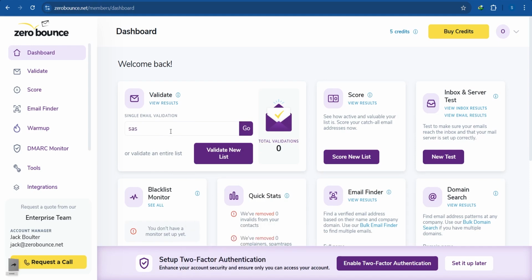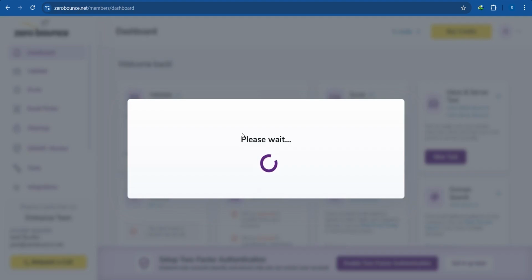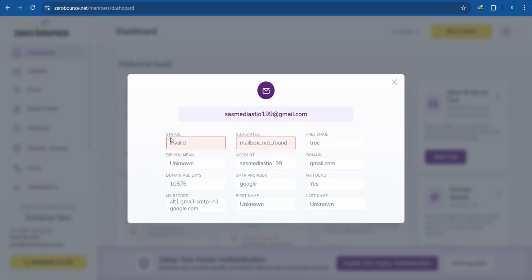So I'm going for, but I'm going to make a mistake in my email, okay? And I'm going to validate to see if that particular email is available. So I'm going to click go. So now it says status, it is invalid. Sub status, mailbox not found. Okay, that particular email is not found.